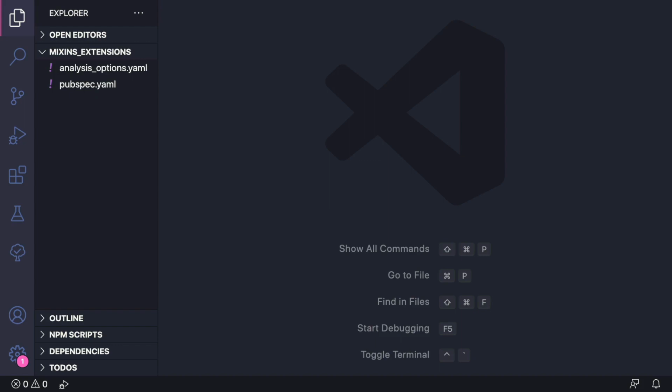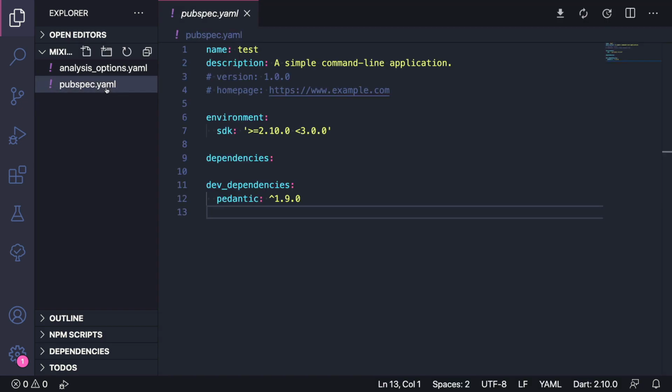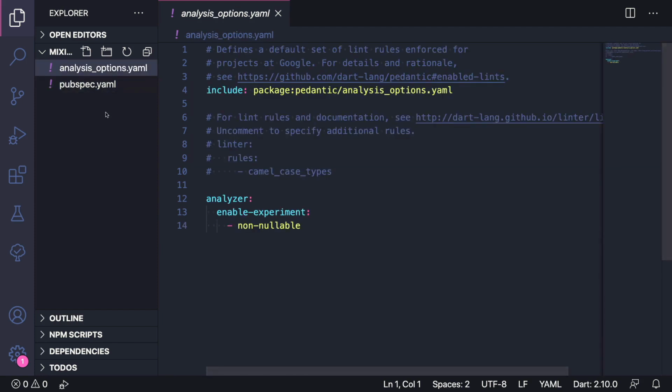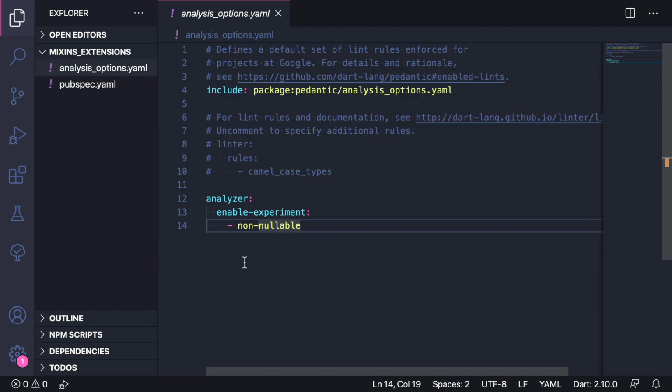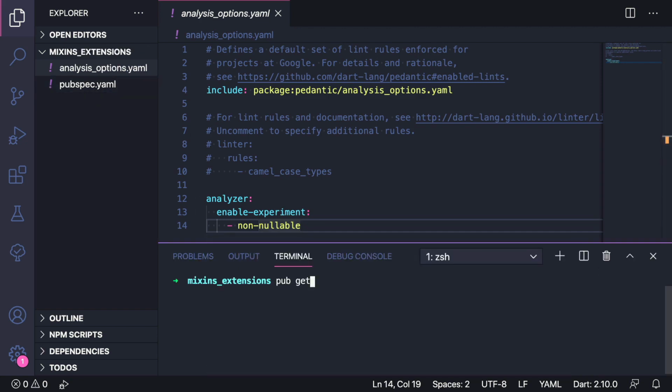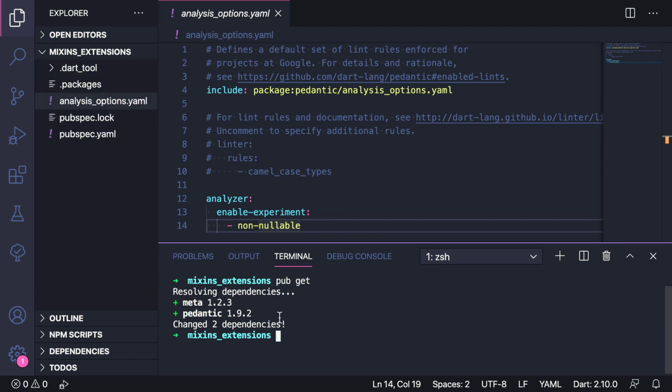Before we write any code, we need to set up a project and enable null safety, just like we have done in the previous sections. So over here, I started a new project and I've added the same pubspec.yaml and analysis_options.yaml files that we have used before. So feel free to import them from the previous project, or download and extract the zip file that I have attached in the resources for this lesson. And once you have done this, you should have a new project with just these two files. And you can type pub get on the terminal to install all the required packages. So let's get started and learn about mixins and extensions.